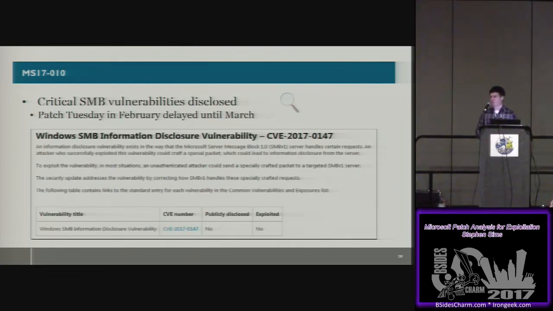Another big one was null pointer dereferencing, where if you could get the kernel to go and try to execute code at memory address 0, then you could potentially get kernel code execution from a userland process.